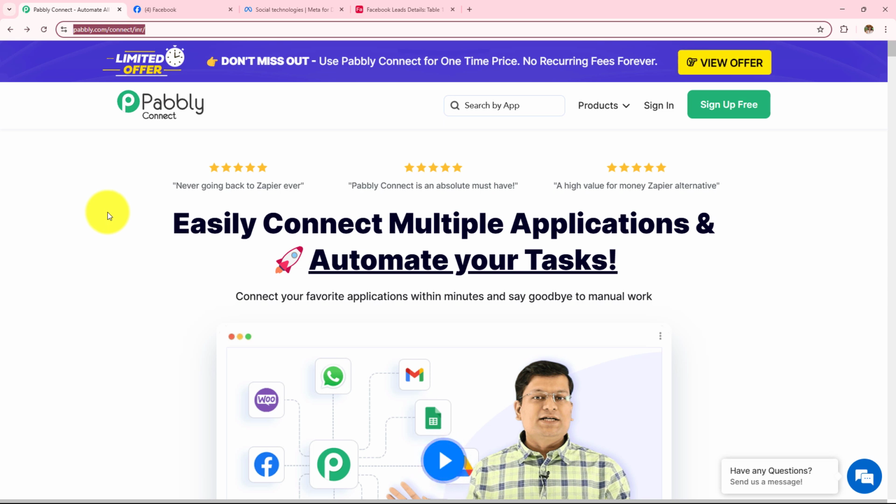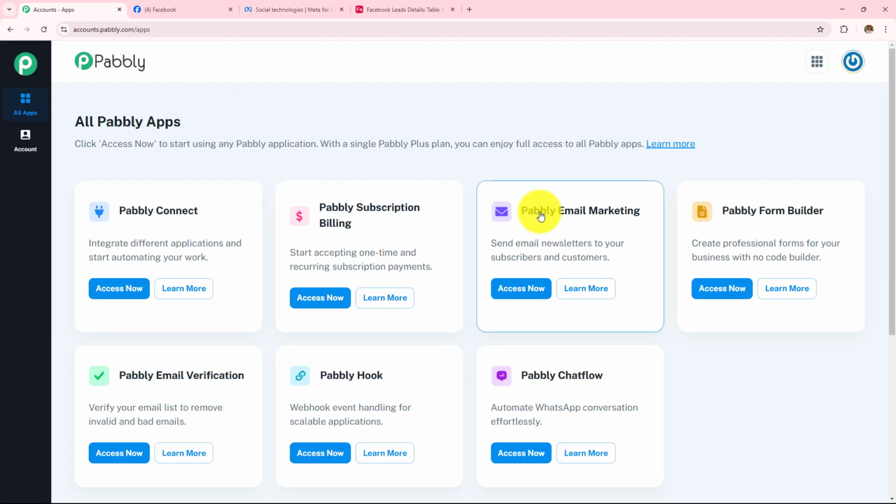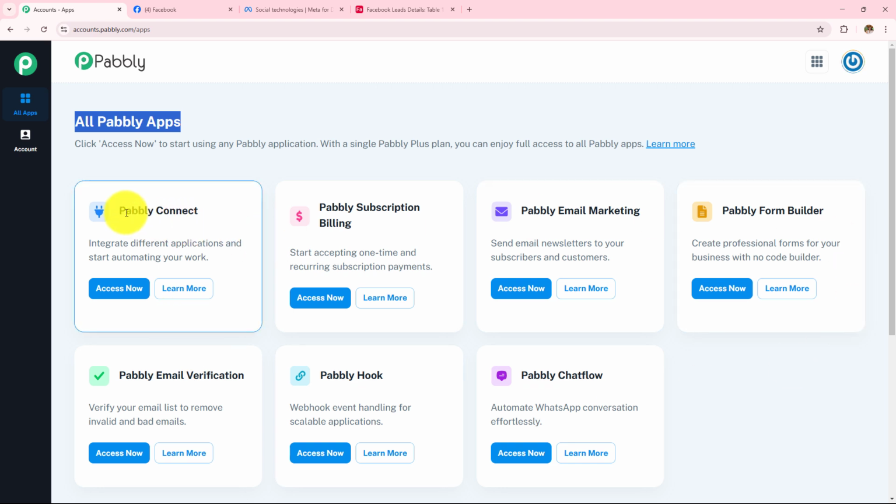On the top right corner, you can see two options, sign in and sign up for free. If you are an existing user, click on this sign in, and if you are a new user, click on this sign up for free, and this will give you 100 tasks free on monthly basis. As I'm an existing user, I'll click on this sign in. And here all Pabbly apps page has appeared, which is showing me all the Pabbly applications. Here I have to click on this Pabbly Connect button.